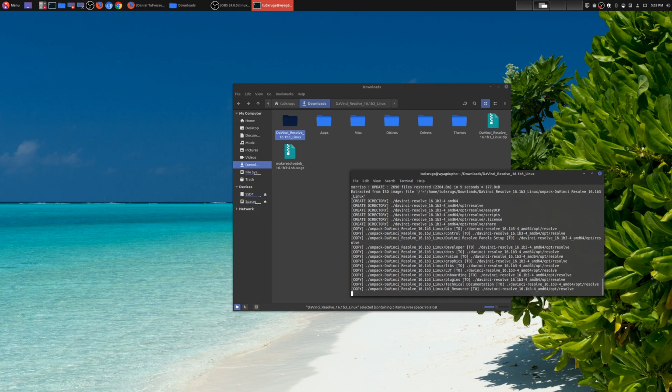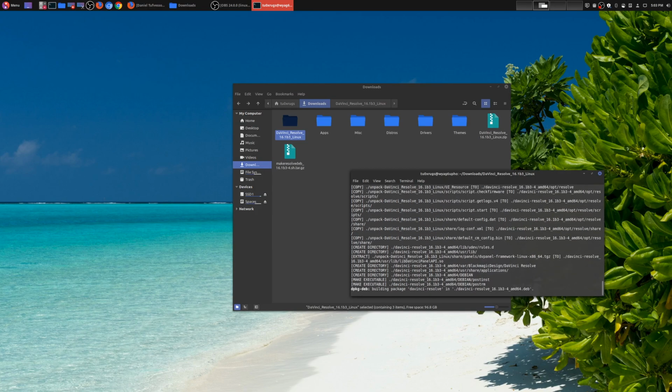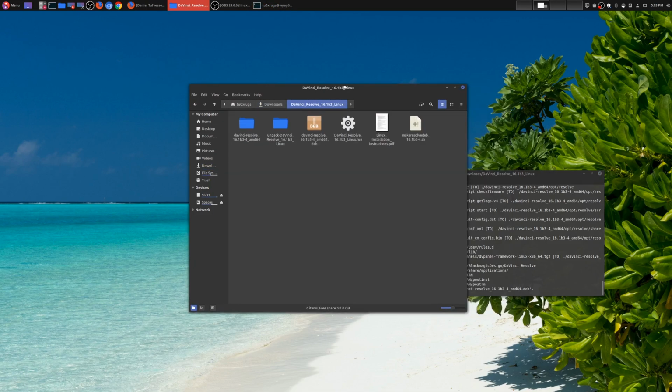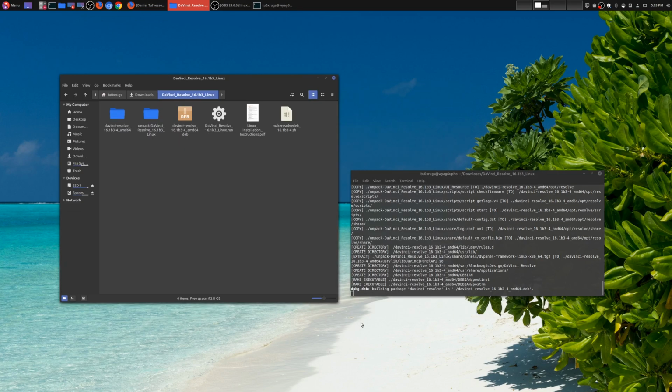And so you want to make sure that both of these files are in the same directory, because that's what this .sh file is looking for. And it looks like it found it right here. And let me go in the folder. Oh, look, there's the .deb file right there, but it's not done yet.